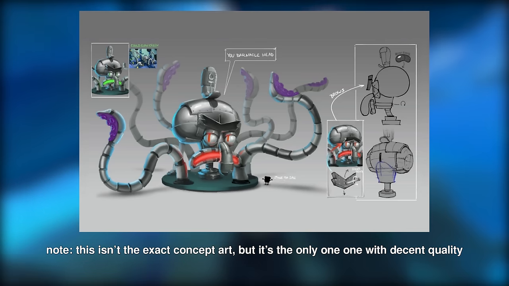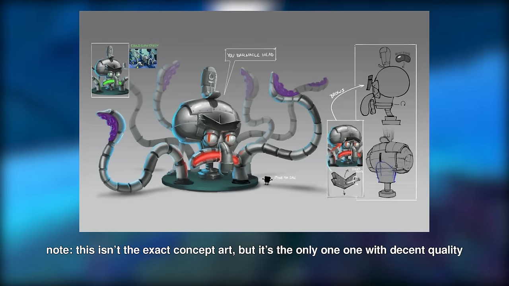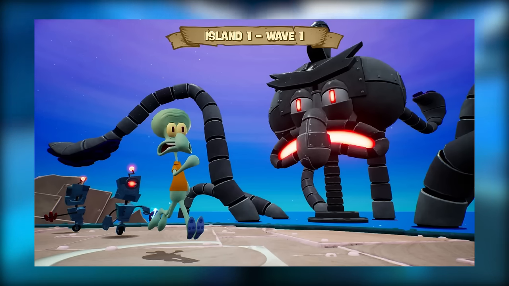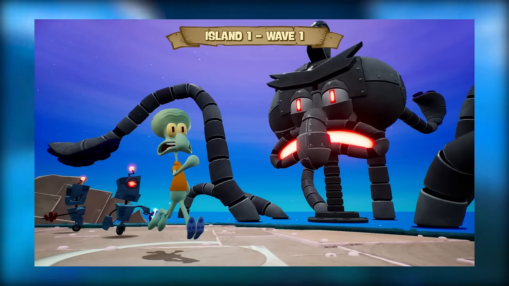Robo Squidward. By my best guess, this is in reference to a cut robot Squidward battle from the original Battle for Bikini Bottom. It got kind of a rehash in SpongeBob's Truth or Square game, but it was also brought back for Rehydrated. I think for a multiplayer mode, but I don't know.